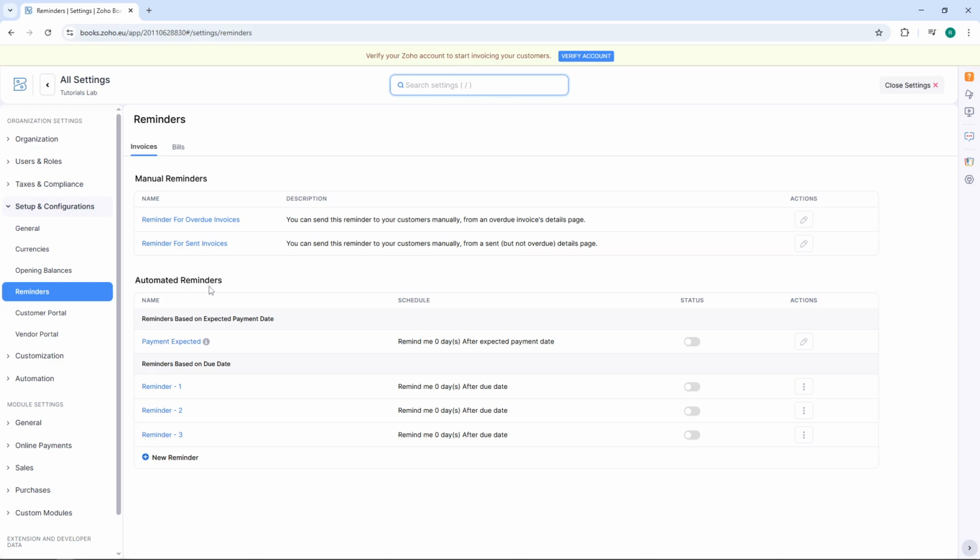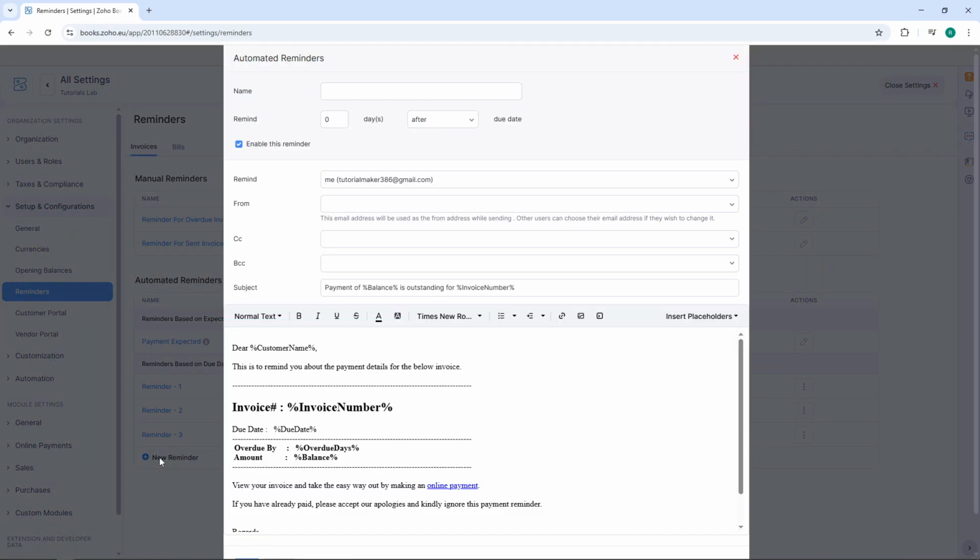This is where you'll create rules that trigger emails automatically based on your invoice due dates. Under this section, click on the plus new reminder button to begin setting up your payment reminder. An email composition menu will now open. Before diving into the message itself, you need to configure when and how this reminder sends.